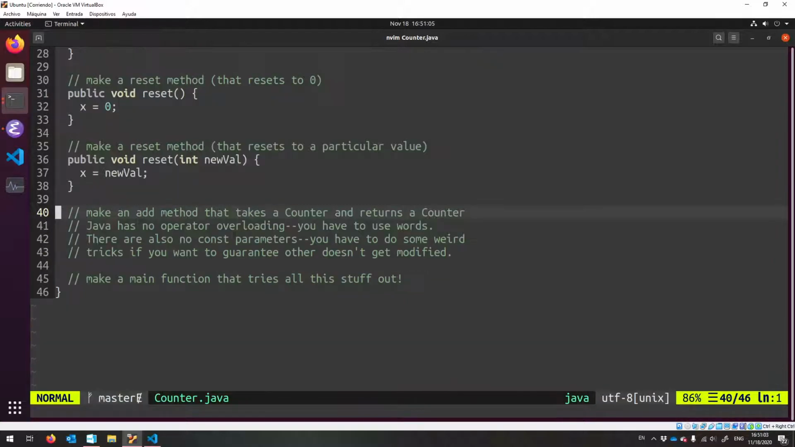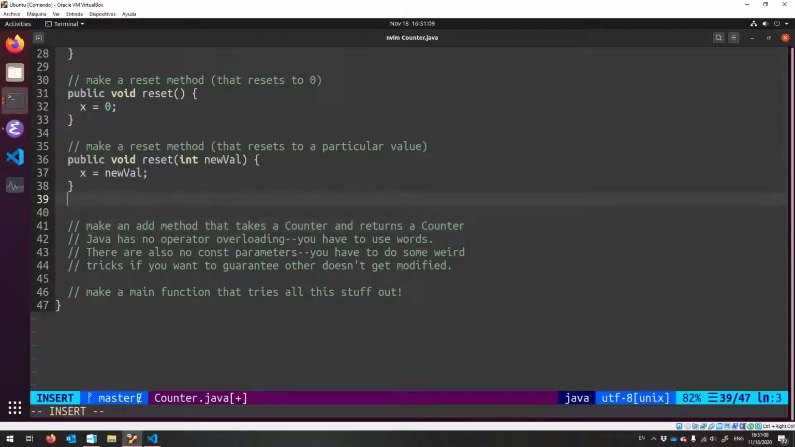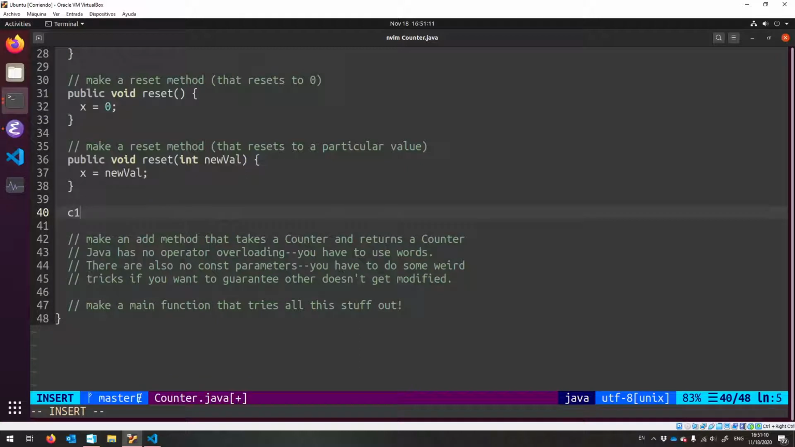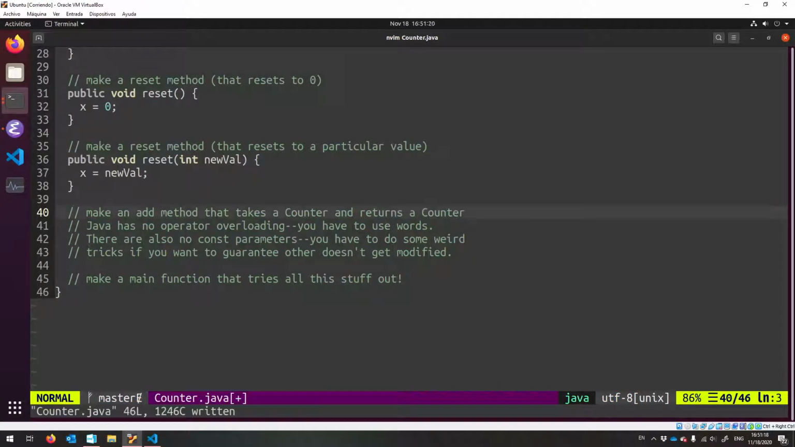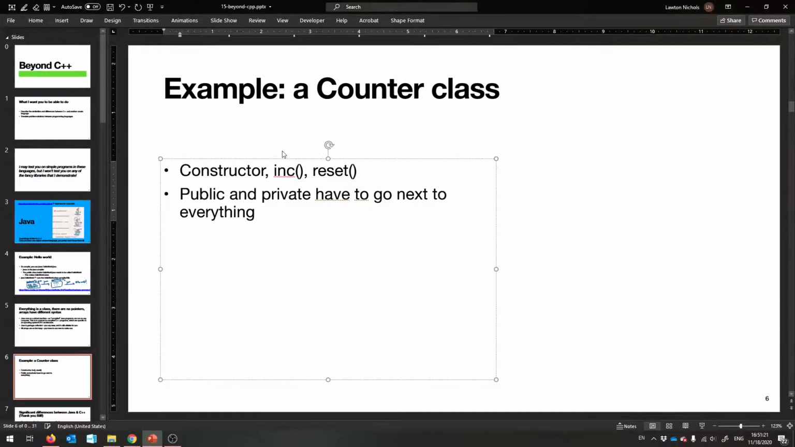Okay, let's also do the thing where we could make a counter and be like C1 plus C2, like that. We want to add them together and get back a new counter C3. It's all going to be a little bit different in Java, but let's talk about that. One thing that is very unfortunate about Java, and I'll actually say this on the next slide too, but there's no such thing as operators. You can't overload operators.